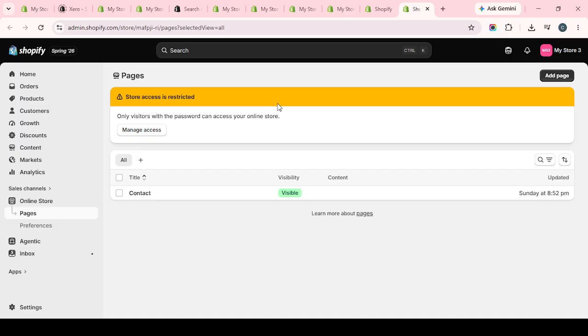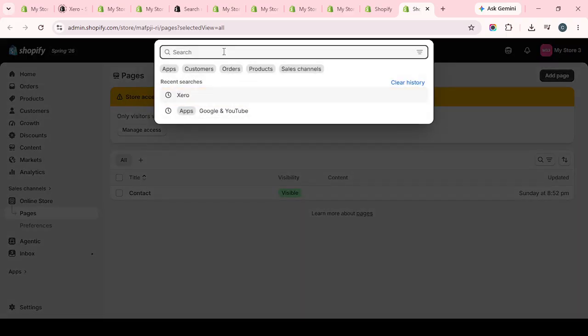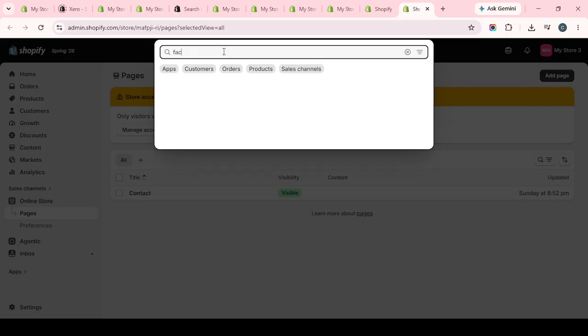Inside settings, look for apps and sales channels and click into it. This area is where you manage the tools and channel connections that are linked to your store. So if you've installed Facebook and Instagram for selling and marketing, this is the place you need to be.